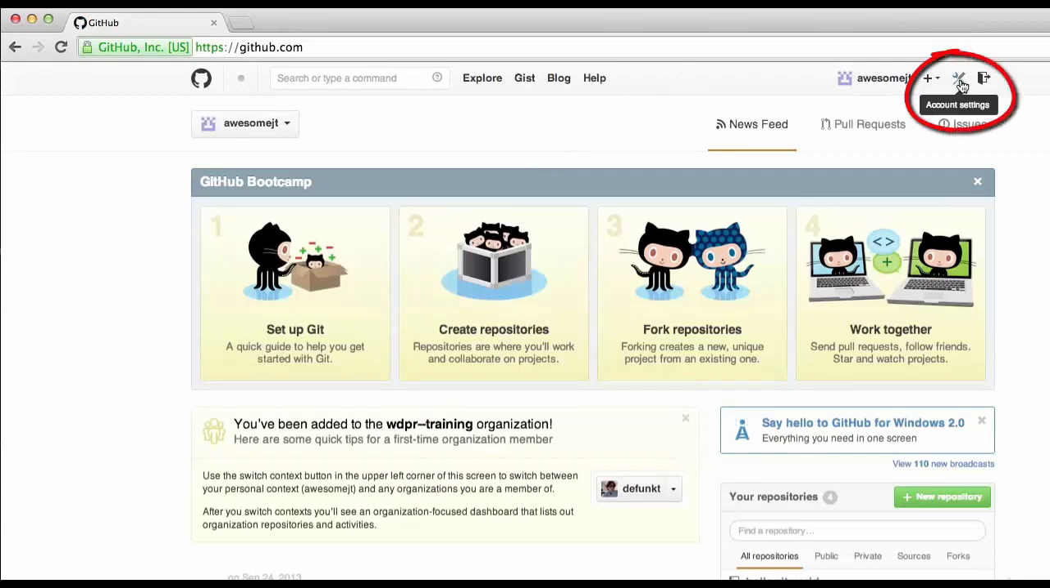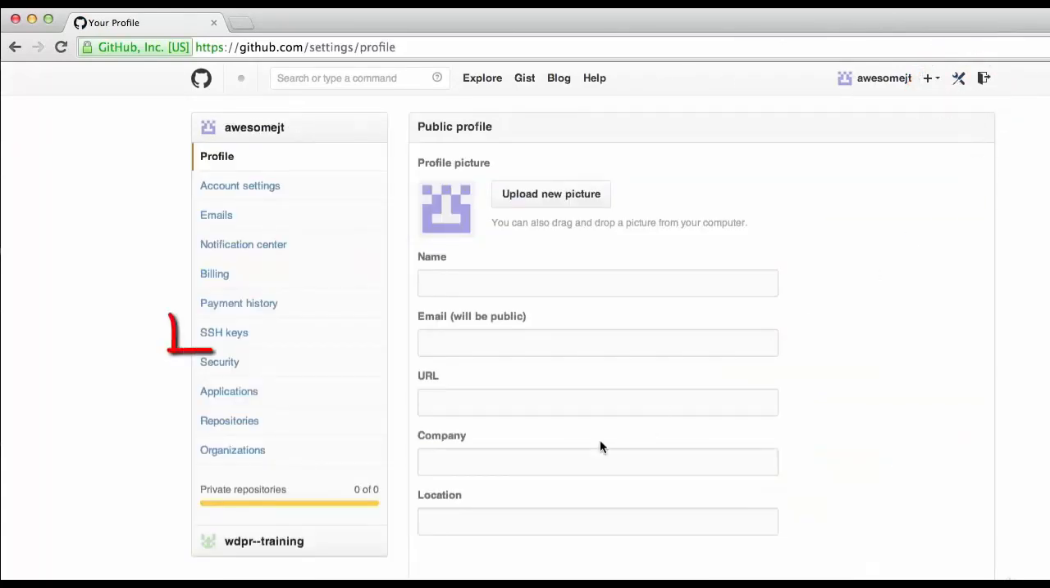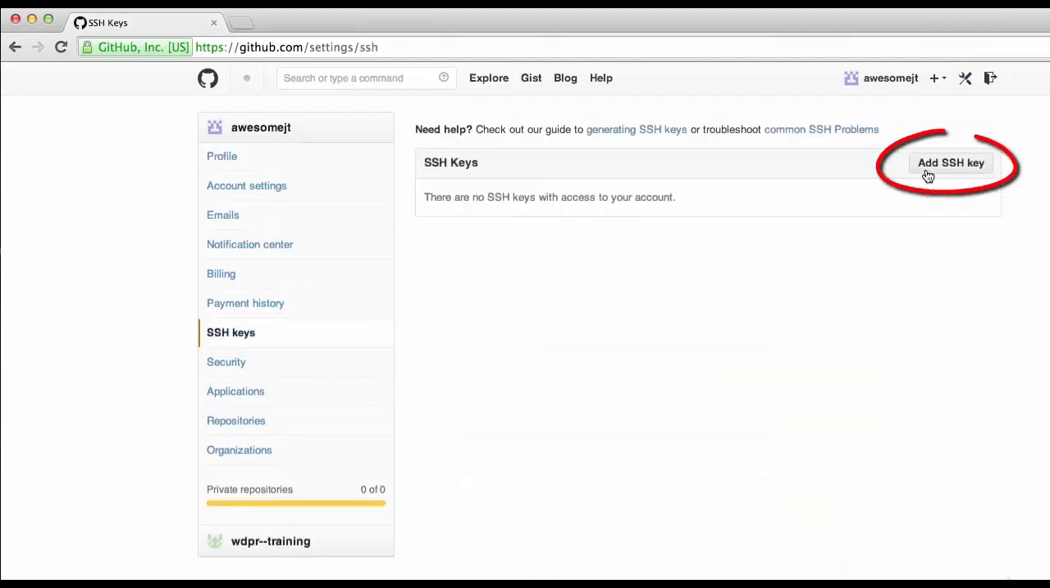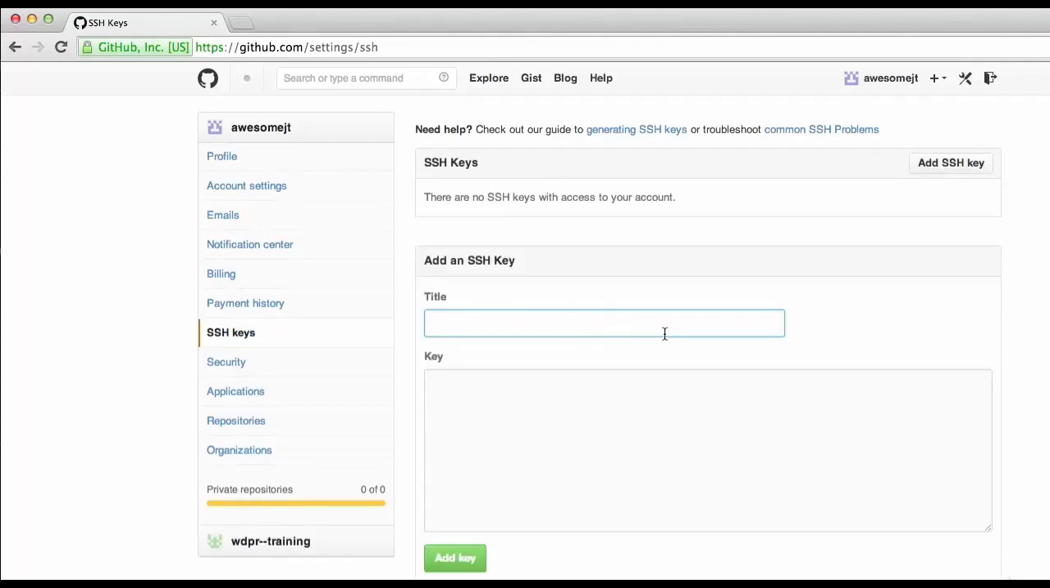Once you've signed in, you need to go to the account settings. Once you're at account settings, you need to go to SSH keys. Once you've done that, go over here and click on Add SSH Key. Give it a title. At this point, it doesn't matter what title you give it as long as you can remember it. And remember that SSH keys are tied to your computer.